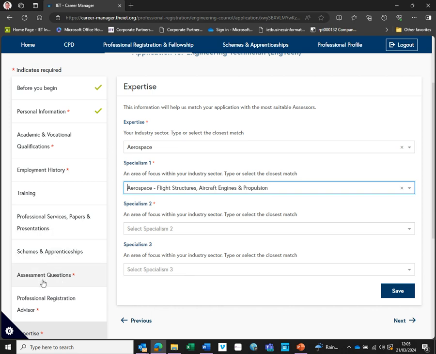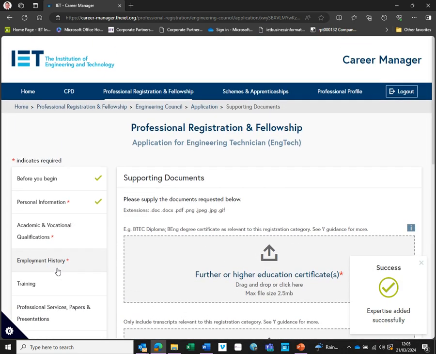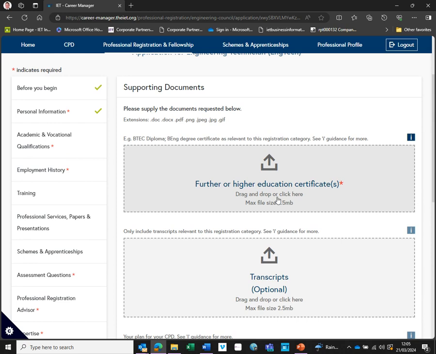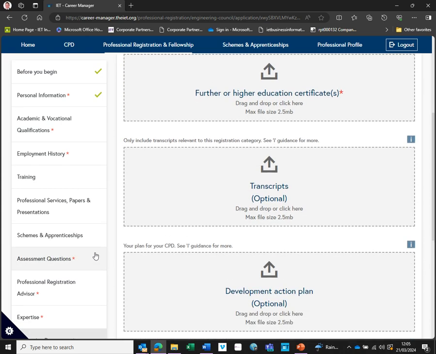And then next is supporting documents. Now, in this section there are opportunities to upload some supporting documents. The only one that is compulsory for you to upload is your academic certificates for whatever qualification you're telling us about, so proof of that. So you should upload that information there, maybe a scan of your certificate or an electronic copy of that certificate, or certificates if you've got more than one.